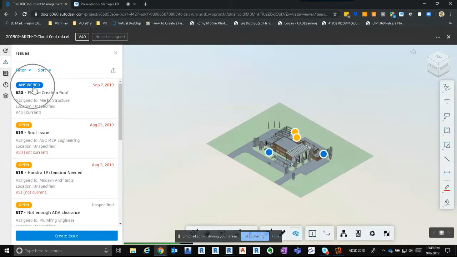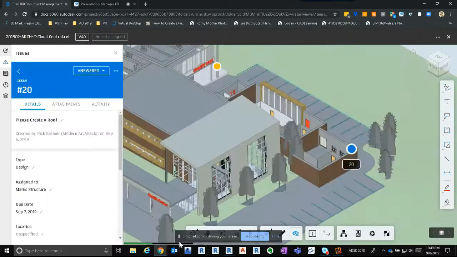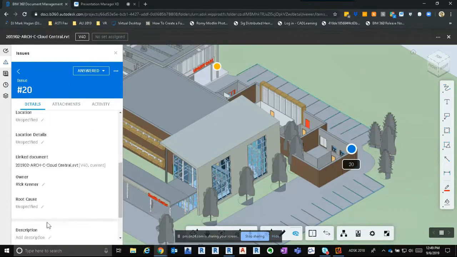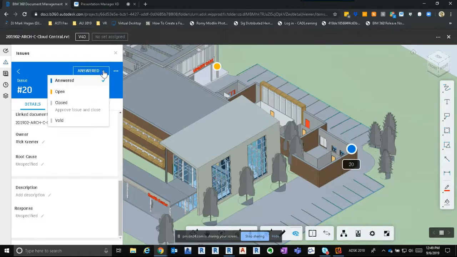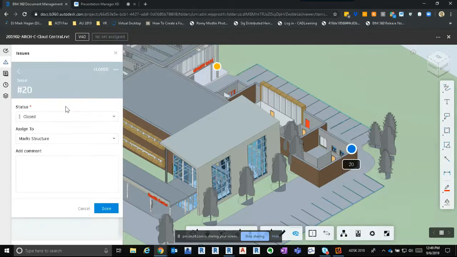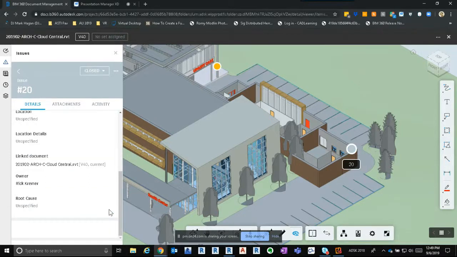And there it is, answered. It's just that easy to look at it and say, oh, yep, okay. And then as the architect, I can now approve the issue and close it, so it's no longer part of my system. I can say, okay, I've identified it, I'm going to close it and say, yes, thank you, we'll add to CD set a roof, and click Done. And he receives a notification and the issue is closed.